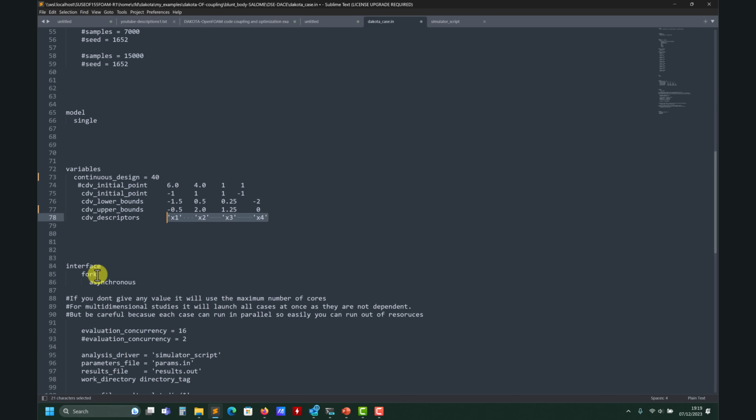We use the fork interface, in this case, as we're doing design space exploration, where we don't need any derivative information, we don't have any dependencies, so we can run as many cases as we like. So you put here asynchronous to launch concurrent simulations, and then you can put a limit in the number of concurrencies. So in my case, I would put 16.